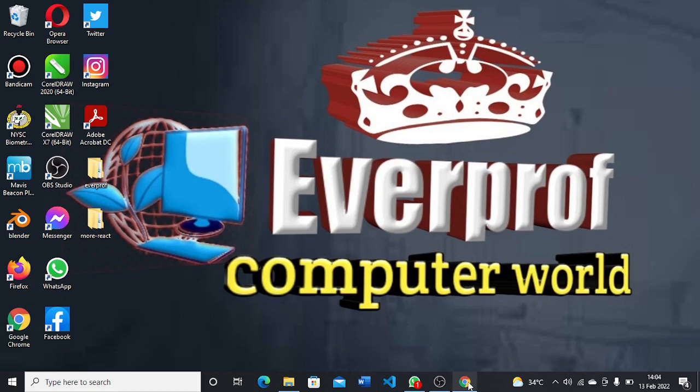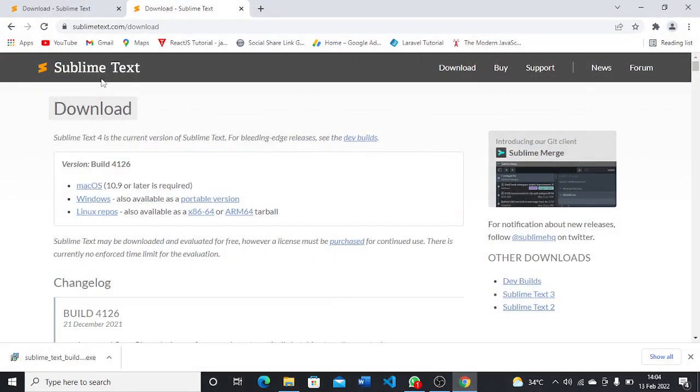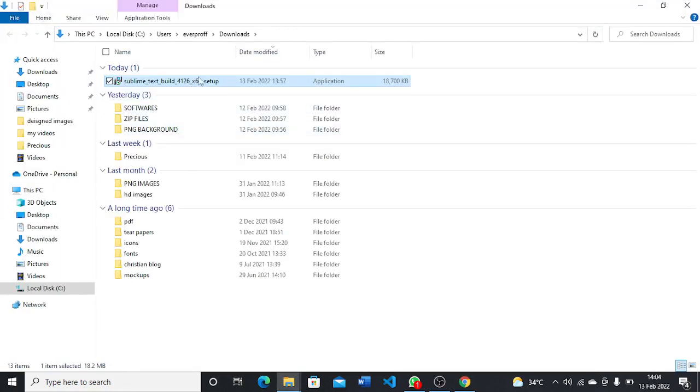Okay, so when you get Sublime Text downloaded, you will now click here and click on show in folder. It will open. This is the setup. Just double click on the file. This is how to install software. So I'm teaching you software installation now.